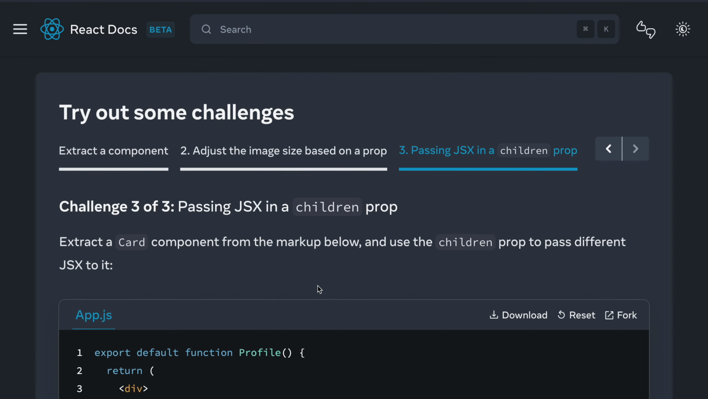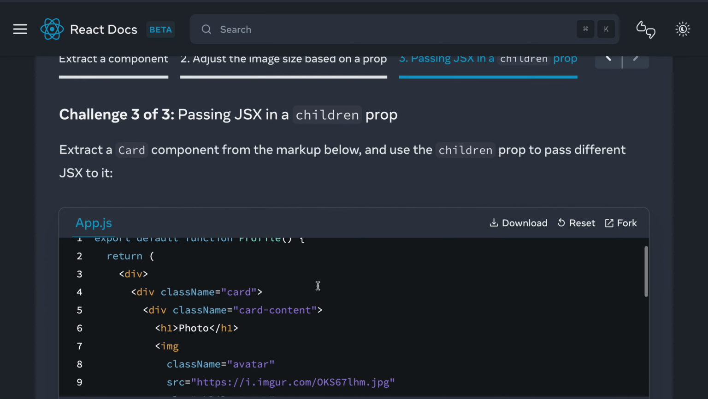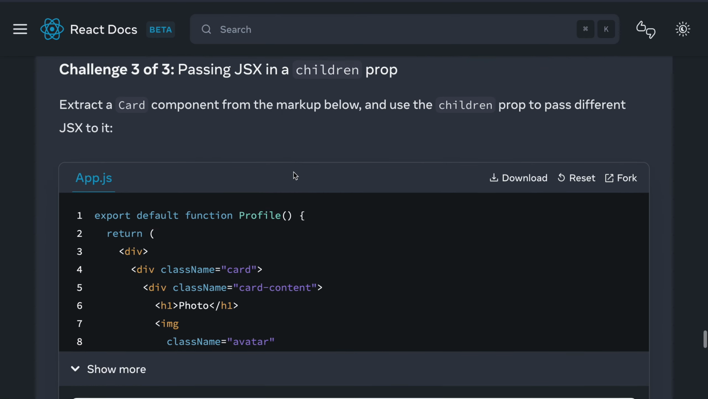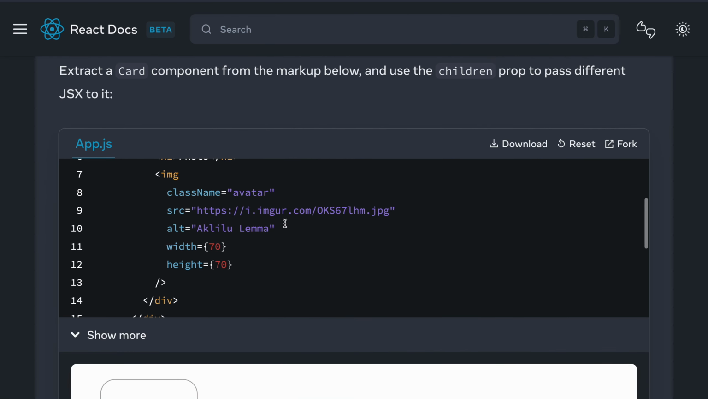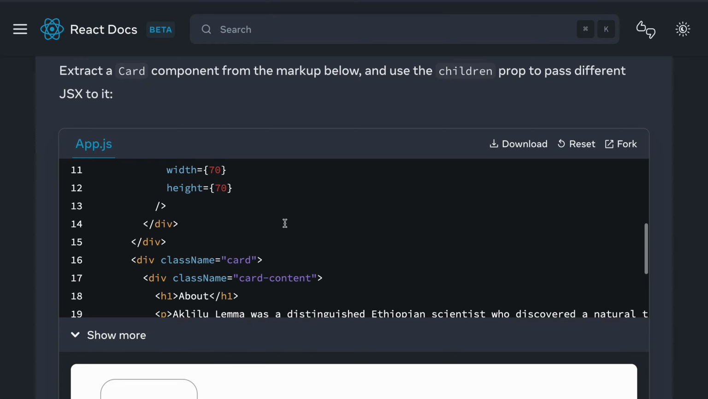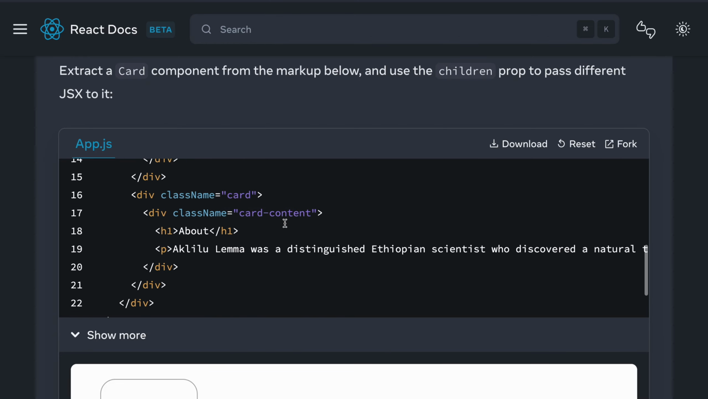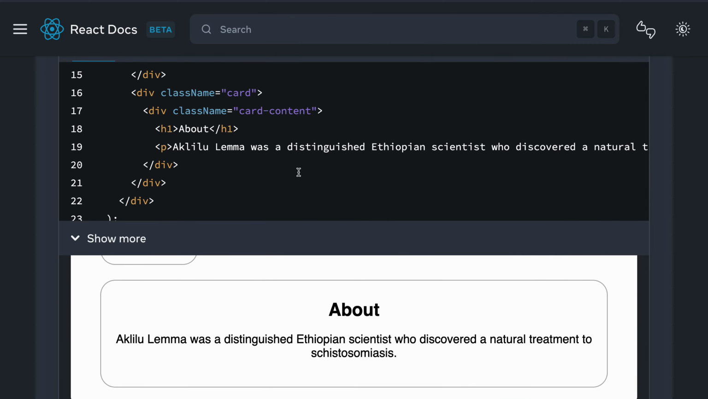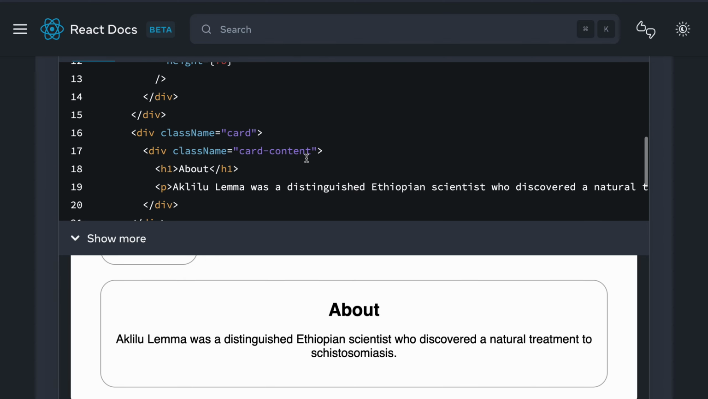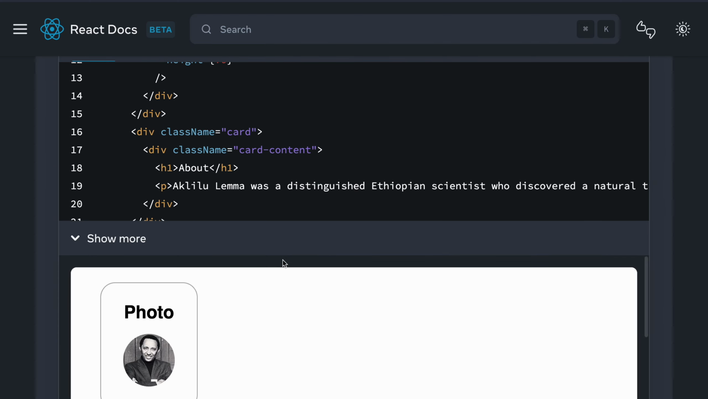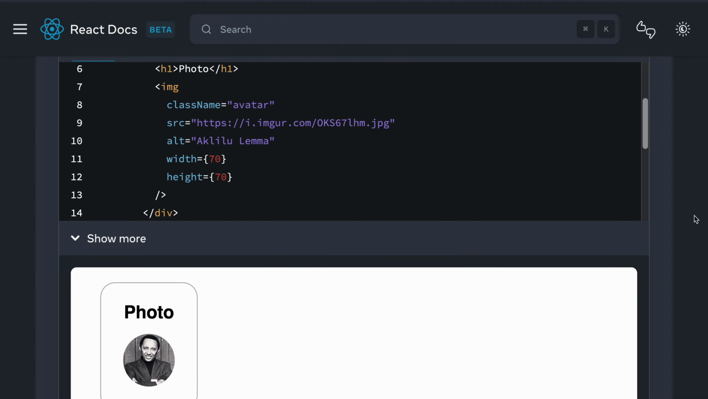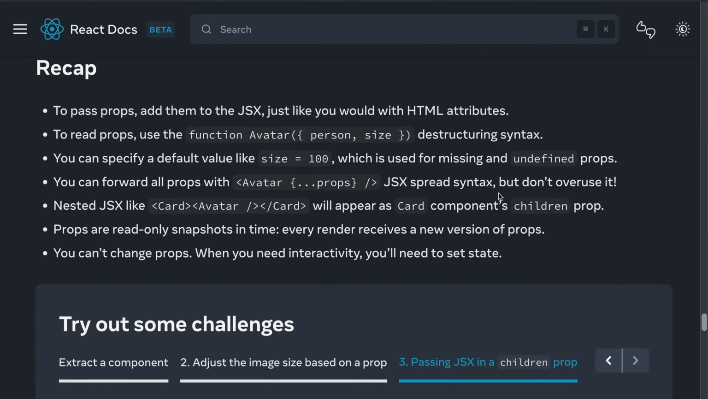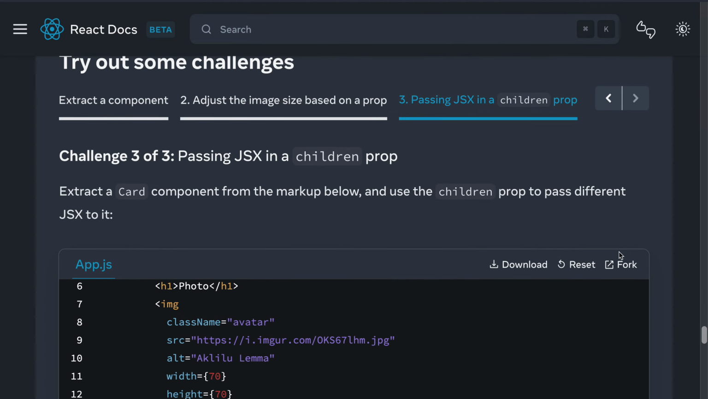Third one, let's see. Extract a card component from the markup below and use the child props to pass different JSX. So we have a profile with div class content, okay, and this is the image avatar. Card content is this is how it is being shown, and about is there. So let's do this as well. Props one are a little tricky, I would say. Yes, definitely. Just fork this one.